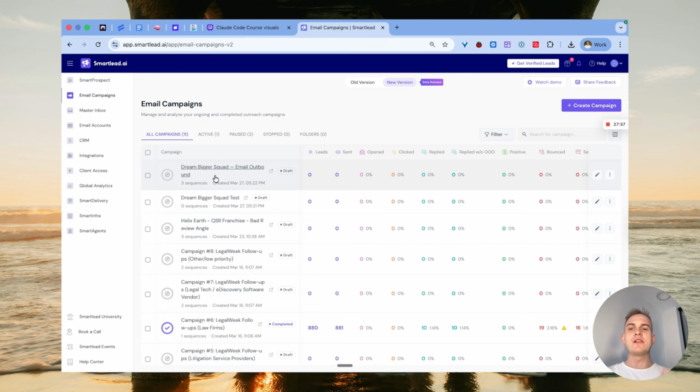Well, as we can see over here, we have 2 campaigns. We have the Dream Bigger Squad test and the Dream Bigger Squad email outbound. Both campaigns are in draft mode. This was very lucky this time. Somehow they're in draft mode and they're not actually live. But for whatever reason, Claude Code just told me that it was live. So I was quite scared naturally.